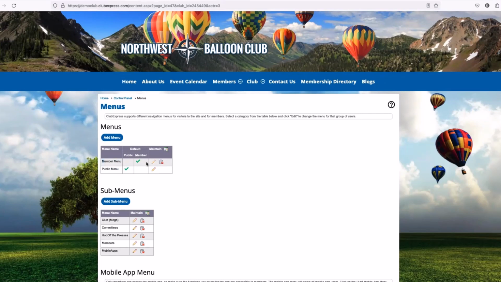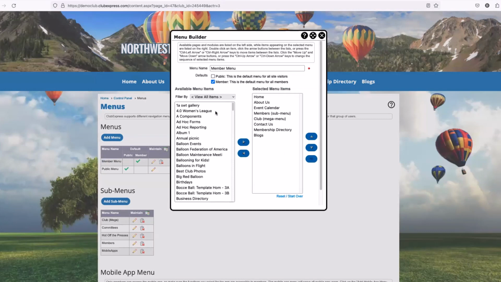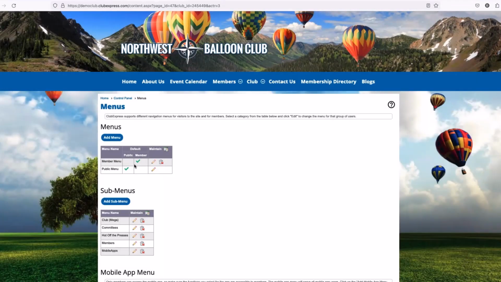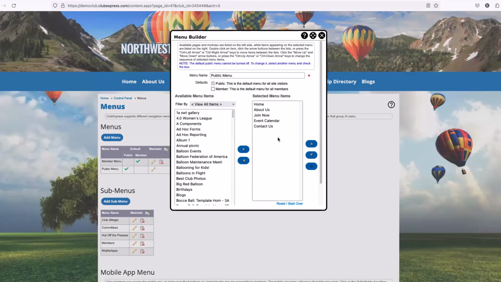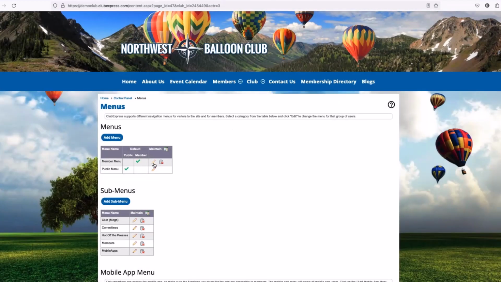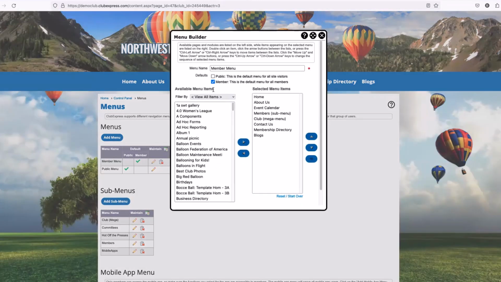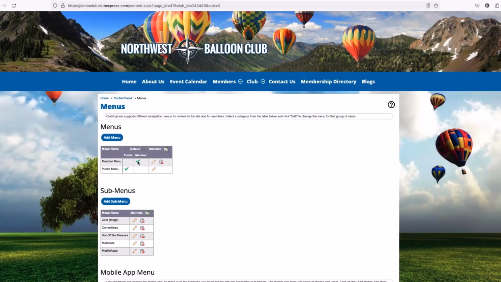So we can say members will see this list of options when they're logged in. And if you're not logged in, or if you're not a member, this is what you'll see. Whenever we're editing one of these menus, we get these two little check boxes up at the top, and it says defaults, public, default, member. And when we check those, it'll fill in.